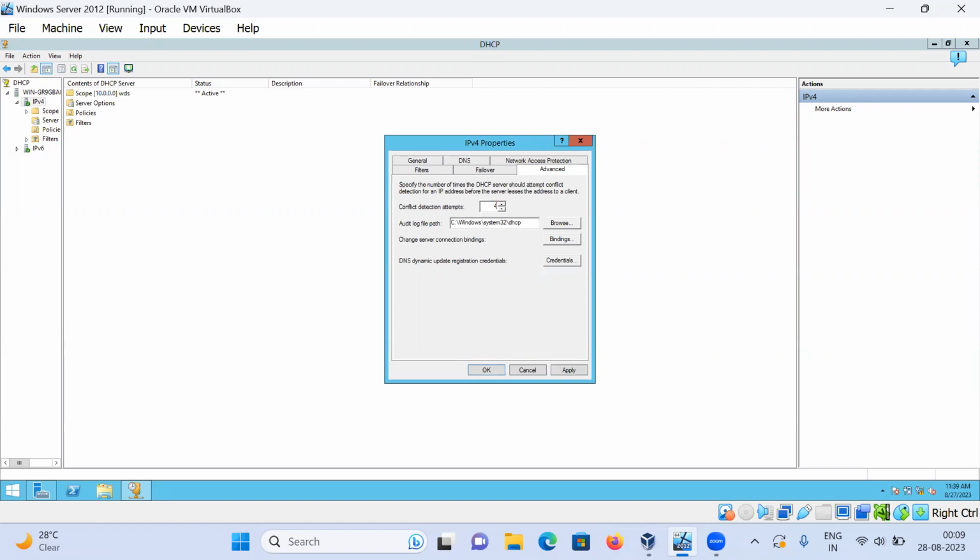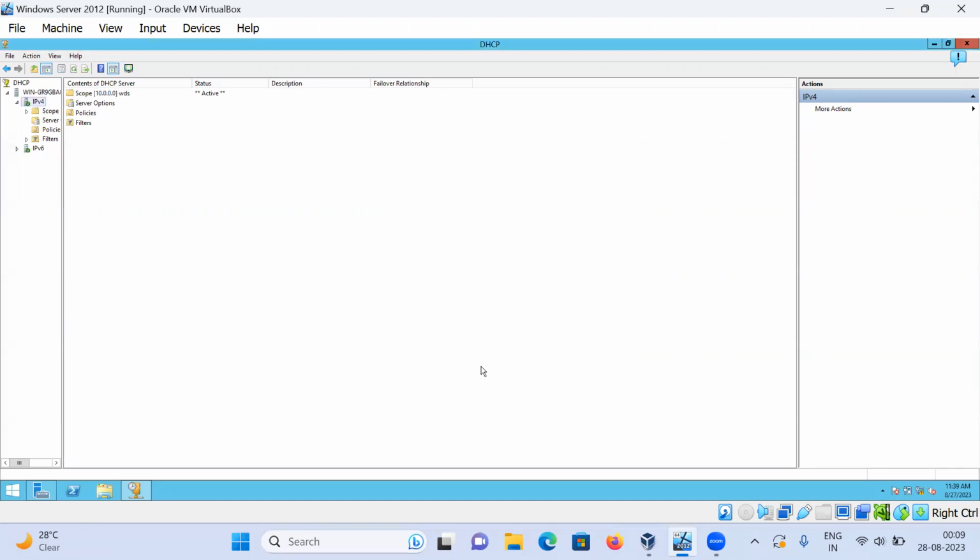If the ping comes successful, then it means that the IP has already been allocated. If the response is request timeout, then the IP will be leased to the client. So click on apply and click on OK.